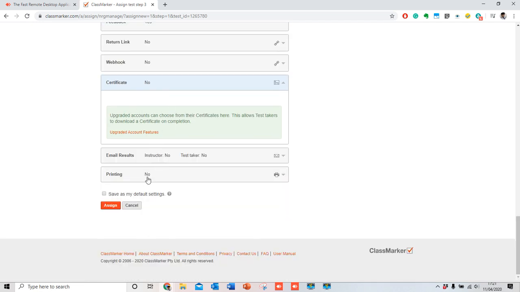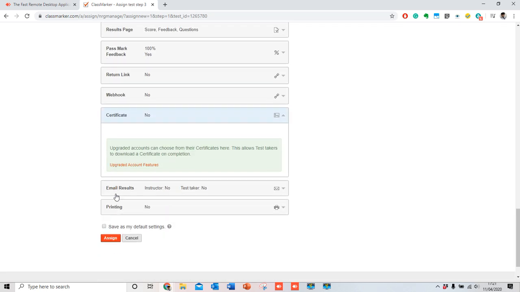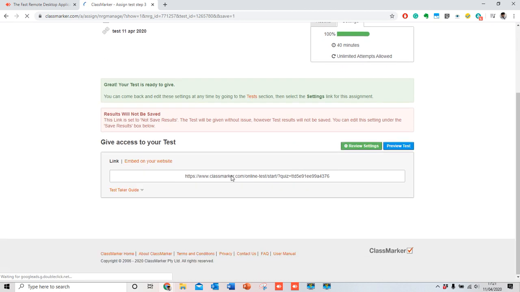You could do that as well. And printing, you can give that option. Save as default. If you want all this to be default, you can do that as well. So every time you create a test, all this is stored already in there. Okay. Assign, now click on assign. Once you finish that off, there you go, that's your link there.